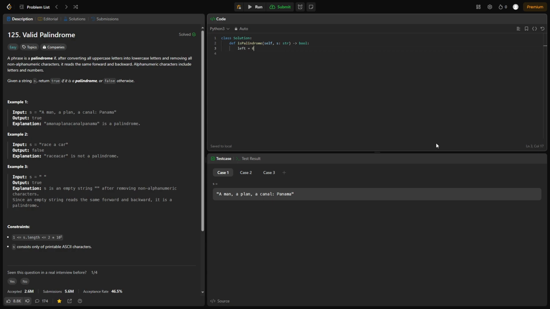So first we have our first pointer left, and we have our second pointer right, which starts at the other side of the array. And then my loop that I came up with is gonna be while left is less than right. And then we have two more nested while loops. Then we have while left is less than right and not S left is alphanumeric, we're gonna increment it. And while right, it's the same thing for right and not S right is alphanumeric, we're gonna decrement right.